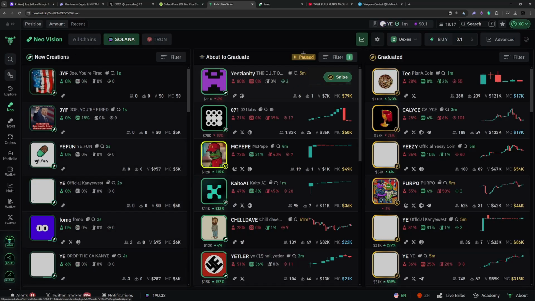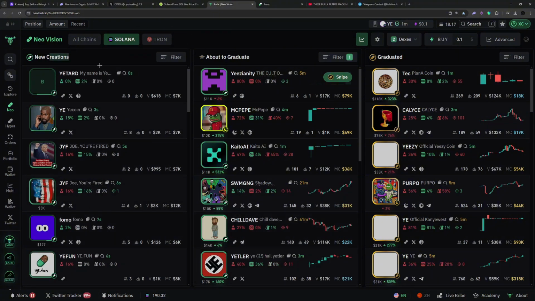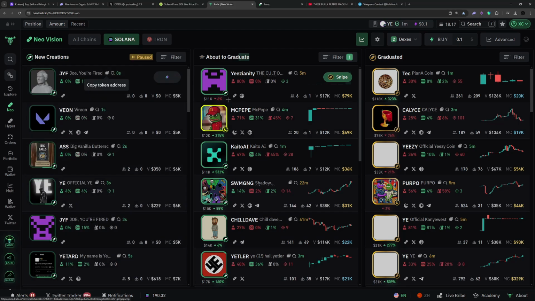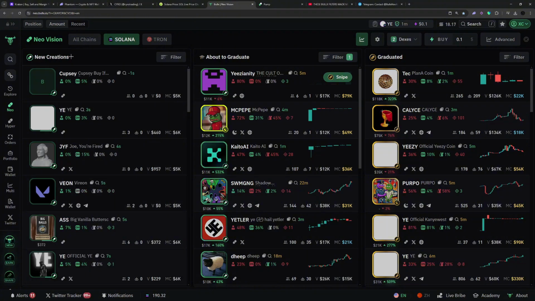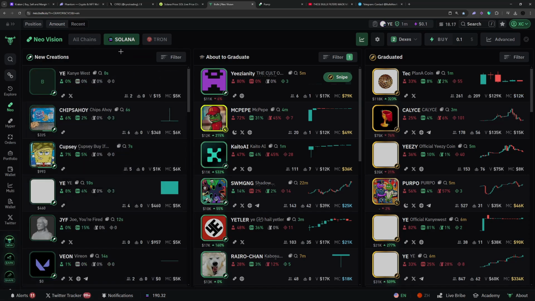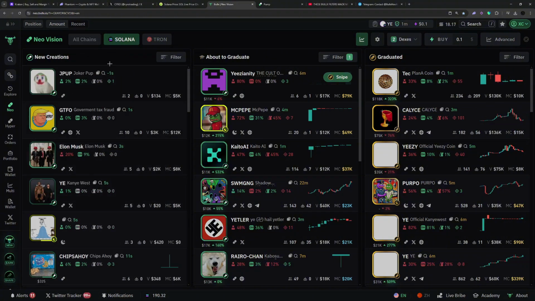Now, the next thing I didn't understand when I first started was what these three sections actually were. I knew that new coins were shown on here, but I didn't understand what the difference was between the sections. So this new creation section, this just shows every coin that is launched on pump.fun. So you'll see everything and anything on here, really. Any token that's launched, you'll see it pop down this section, new creations.